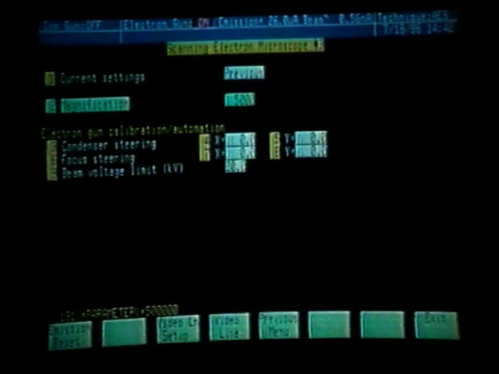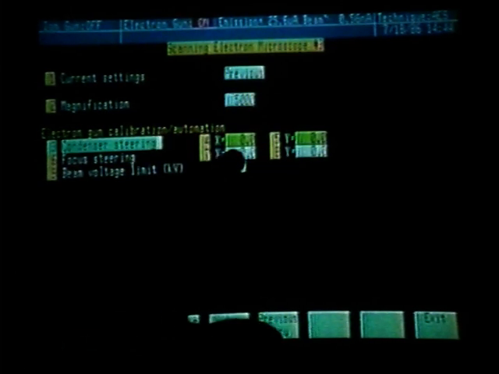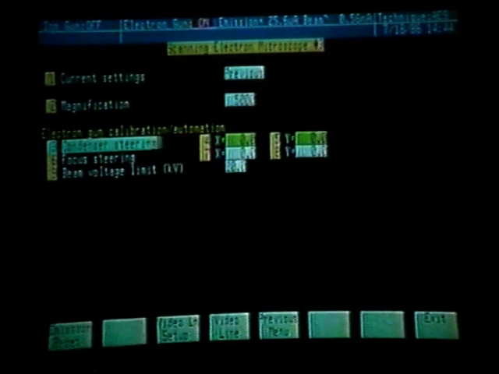And we can see that now we have access to the electron gun calibration automation, the condenser steering, and the focus steering voltages. Function key number 3 will start the rocking of the condenser lens and will then allow us to change the voltages on the X and Y steering plates.